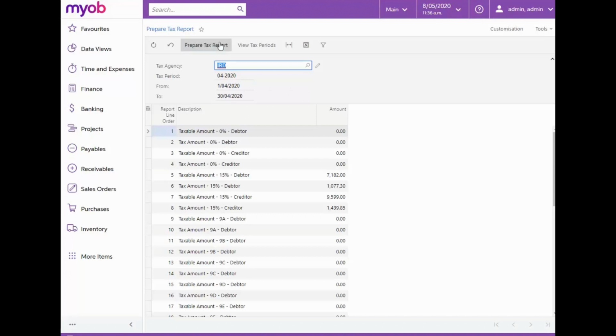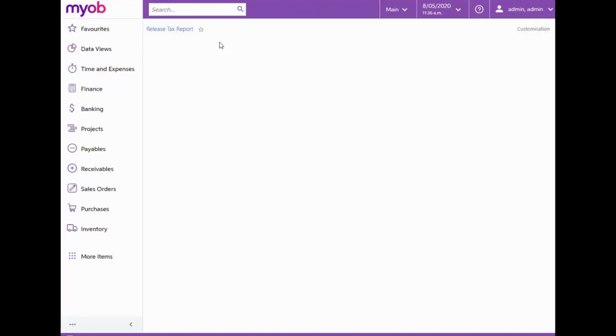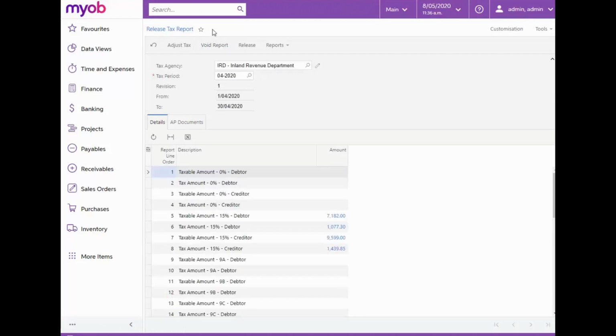Now we can click on Prepare Tax Report. The Release Tax Report form will open. Before we continue with the release of the tax report, we will look at the second step in tax reporting to the IRD, which is reconciliation.